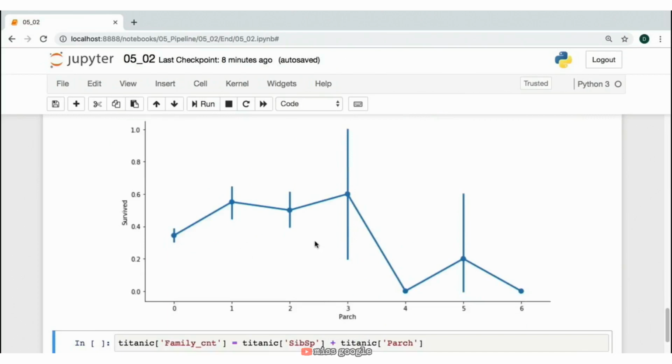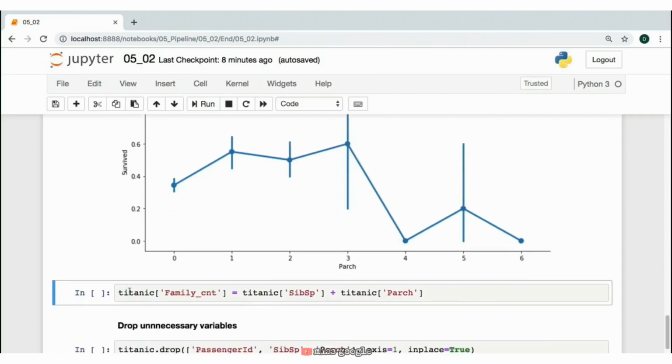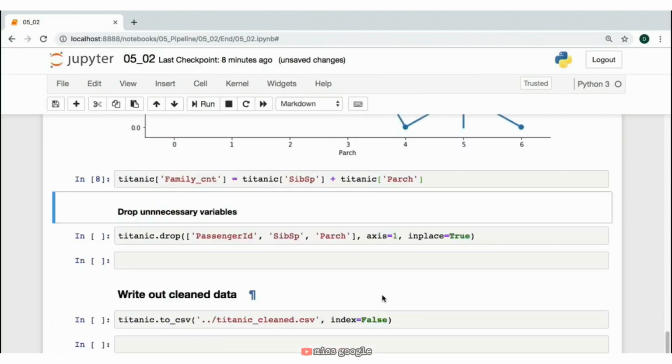So back in chapter 2, we made the decision that we're going to combine these two features into one feature. We simply do that by assigning them to the family count feature and just adding these two columns together. So we can go ahead and run that.